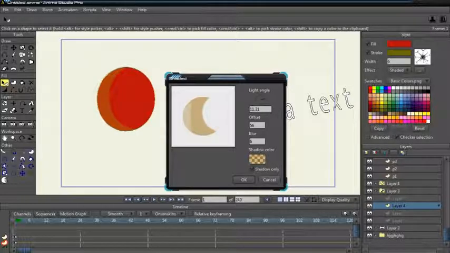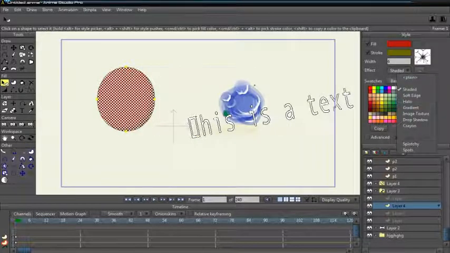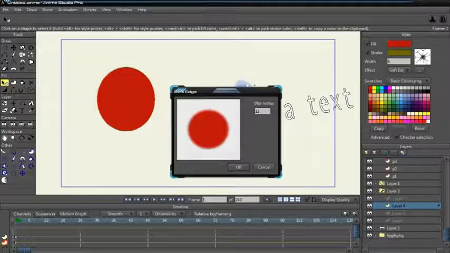Maybe you don't want to have the actual color, but you just want to have the shadow. All that great stuff. Let's see what else we got. Soft edge. This is pretty much the preview of how your object is going to look like.